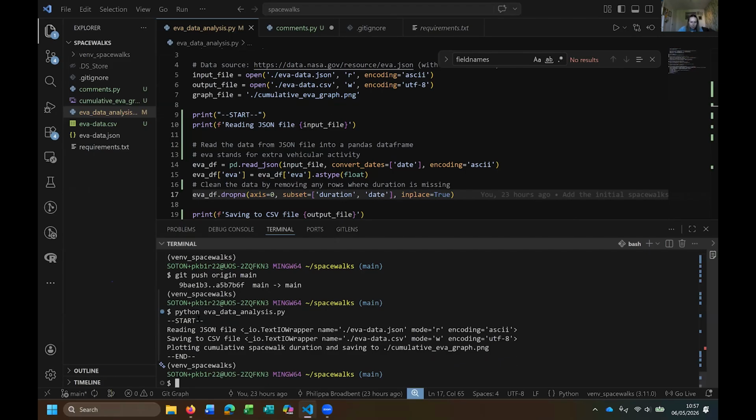So you can see in the terminal, I have start, reading JSON file, saving to CSV file, and plotting cumulative spacewalk duration and saving to the graph file, and then end. So rather than just running the code, having to wait and seeing nothing, we can see what stage the code is at.